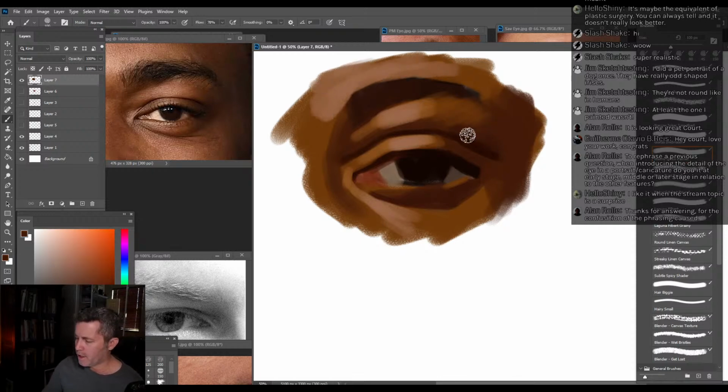So this blocking stage again, very blocky, very rough, but I'm just thinking about overall what's happening with the lights and the darks. Not even really thinking about my edges at this point, but I will start to think about the edges now that it's essentially blocked in now.